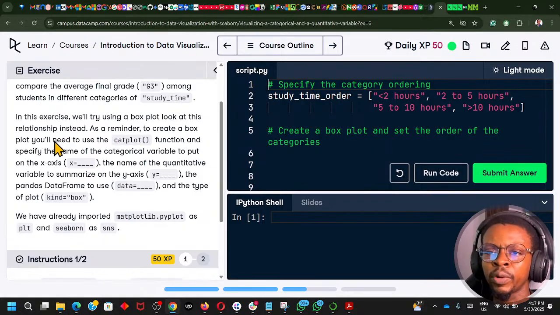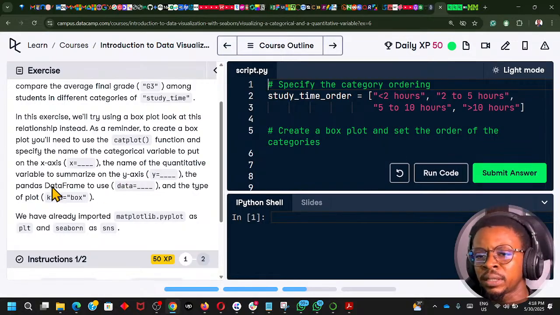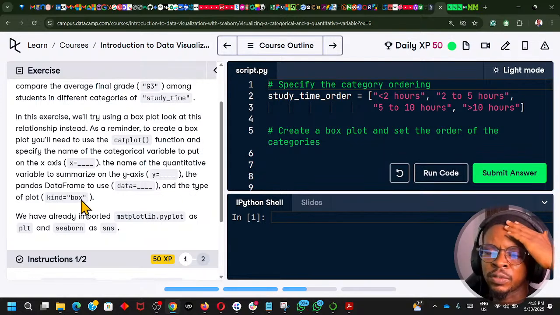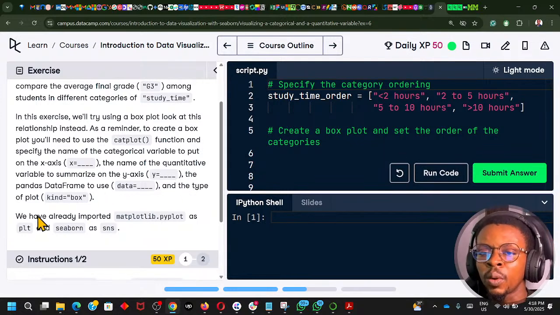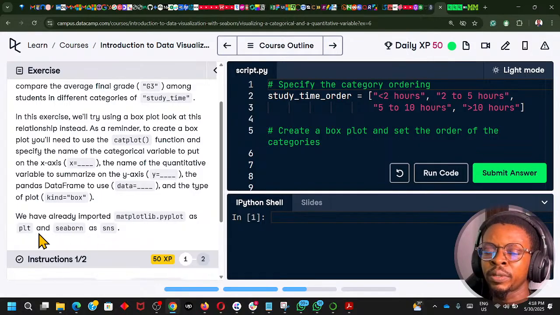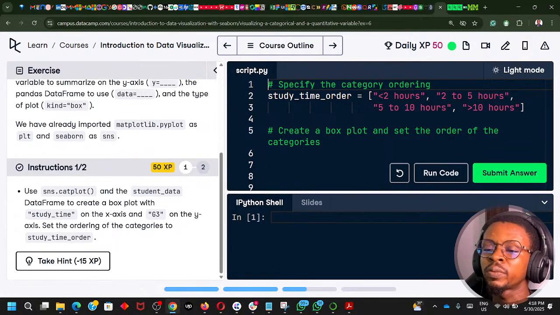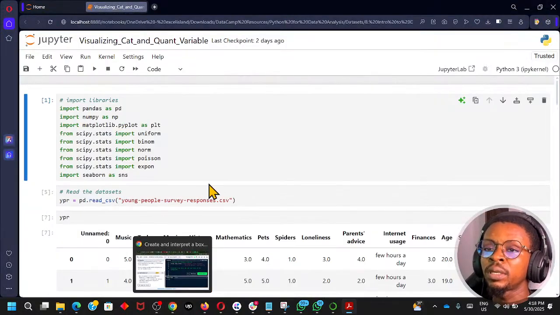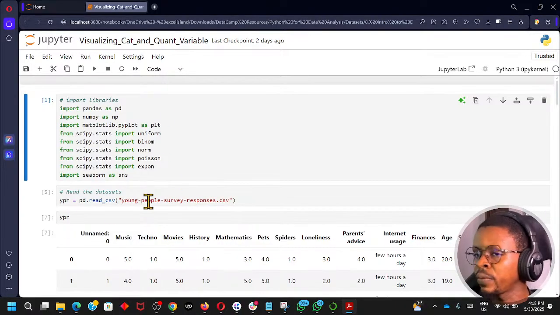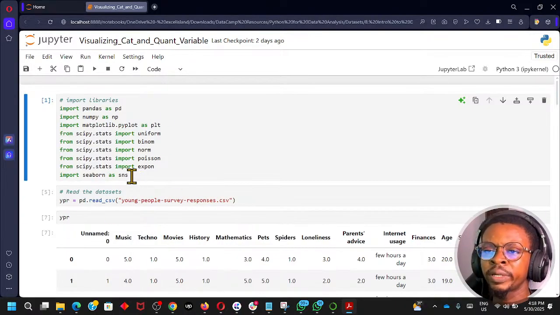As a reminder, to create a box plot, you need to use the catplot function and specify the name of the categorical variable to put on the x-axis, the name of the quantitative variable to summarize on the y-axis, the pandas data frame to use, and the type of plot, which is box in this instance. We have already imported matplotlib as plt and seaborn as sns. So we have all the libraries that we need to use. These are all the libraries we've learned so far over the course of this learning journey.